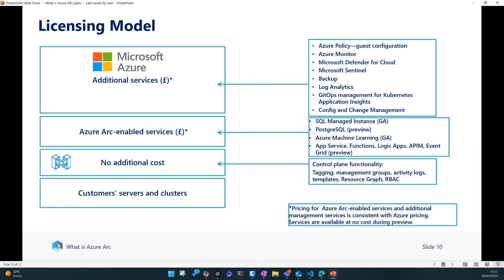Then where you start to pay for services in Azure is when you start to enable some of the Azure features. So if you enable things like Azure Policy, Azure Monitor, Defender for Cloud, if you set up Sentinel, that's where you're actually paying for the elements of the subscription. And to be honest, those are quite cheap services.